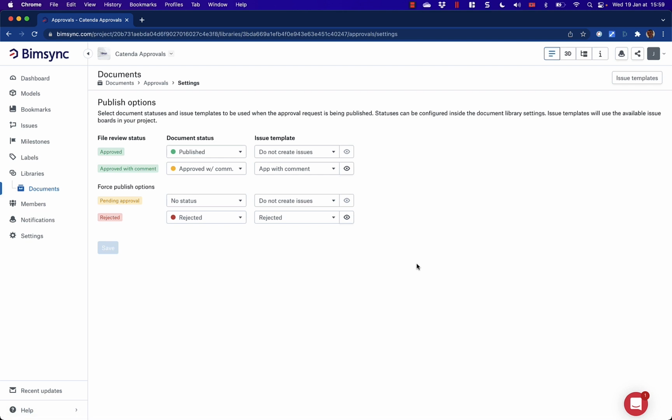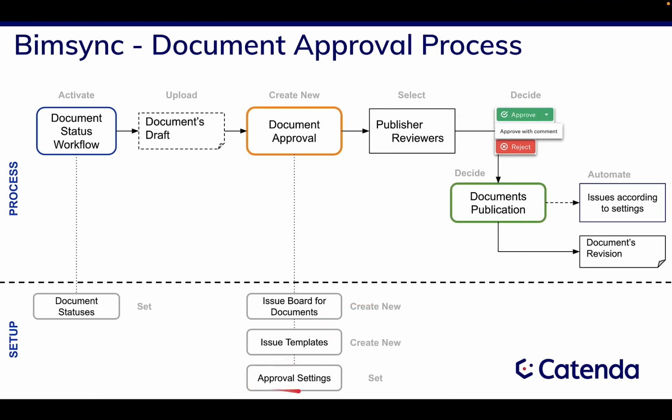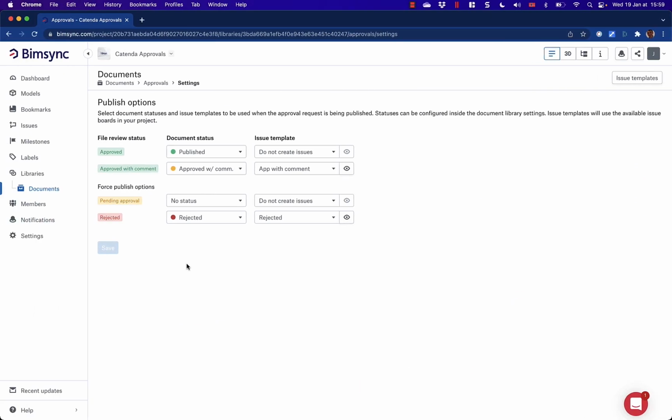When you click here, you see the publish options. So in here, we are in this approval setting. What options do you have? When a file gets a status during the review, it will be either approved, approved with comment, it will expect an approval, it will be pending, or it will be rejected. You need to decide, once the document is published, what status will be applied automatically to the document.